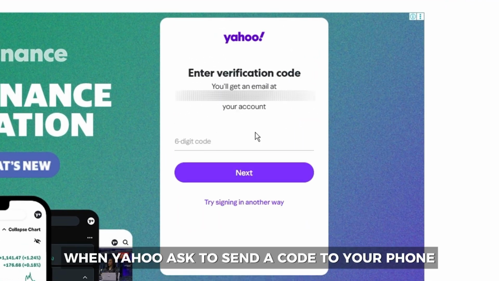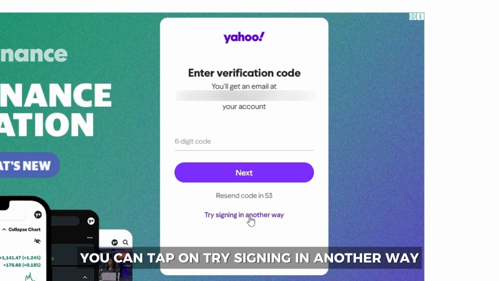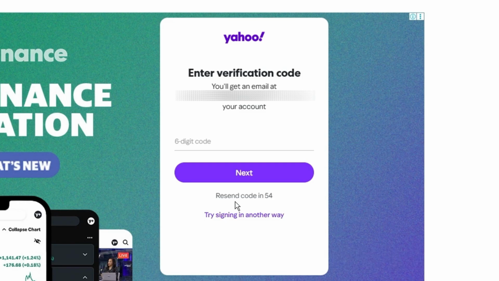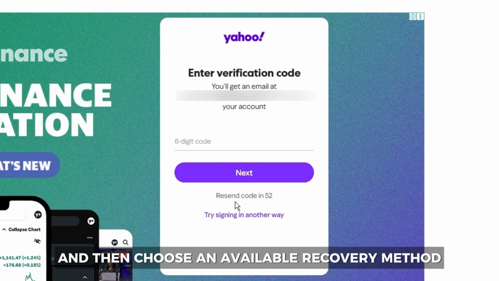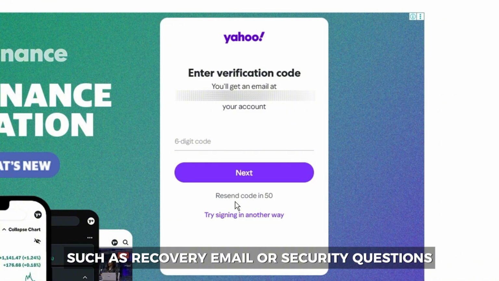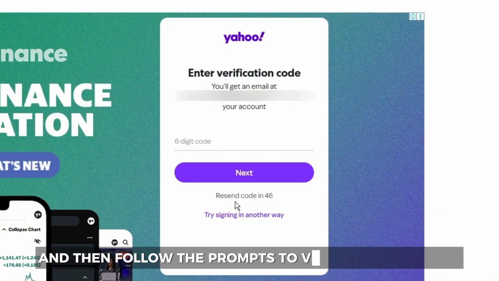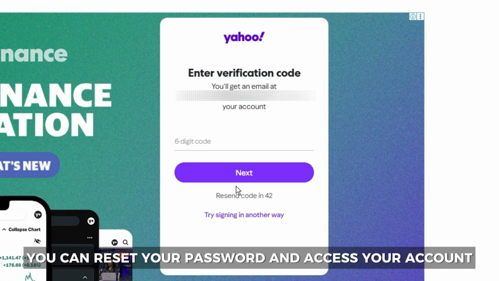When Yahoo asks to send a code to your phone, you can tap on try signing in another way in the bottom that is highlighted in purple color, and then choose an available recovery method such as recovery email or security questions, which is for older accounts, and then follow the prompts to verify your identity. Once verified, you can reset your password and access your account.